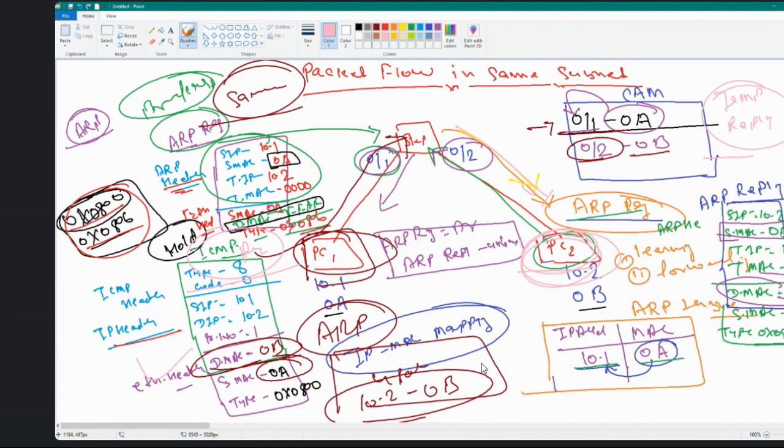This ICMP reply again reaches the switch. The switch will check the destination IP address or destination MAC address. That is 0A, and 0A belongs to 0/1, and the switch will forward this packet towards PC number 1. And this is the way the switch performs the packet flow in the same subnet. I hope you guys understand.